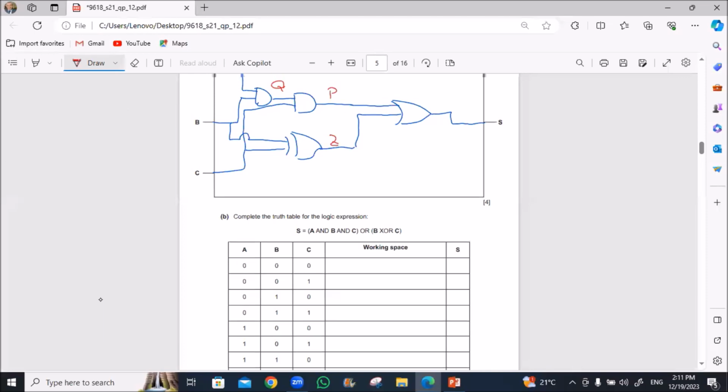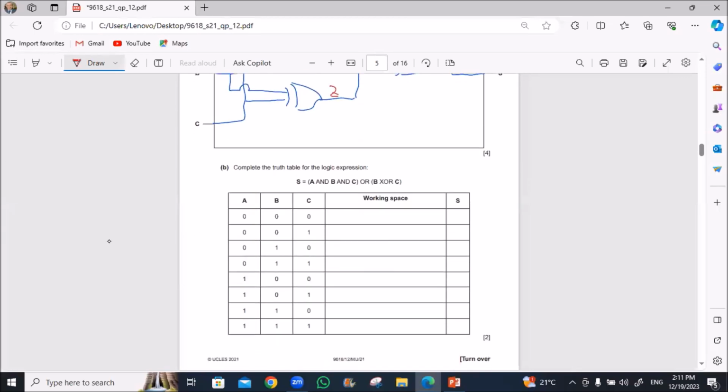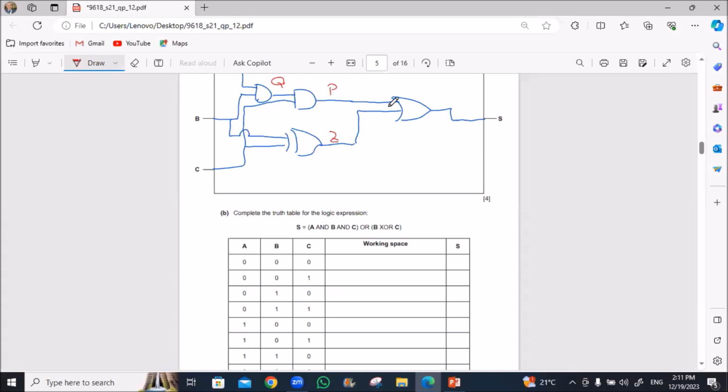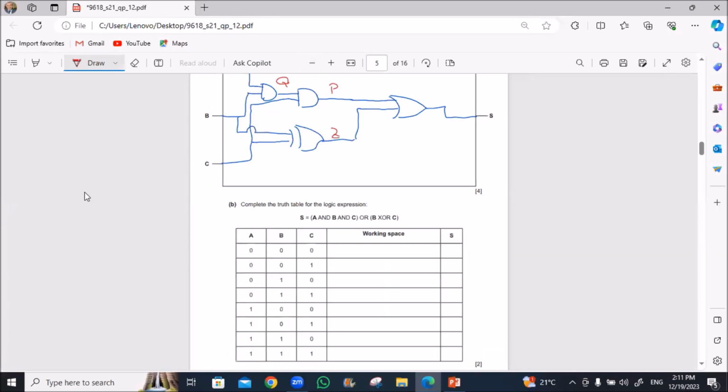Okay, let's take our work area. Q is A and B, so A and B have to be ones. A and B will be ones in this place. So Q will be 1, 1, and all the rest will be zeros. P will be Q AND C. So Q has to be 1 and C has to be 1. So this will be 1 and the rest will be zeros.